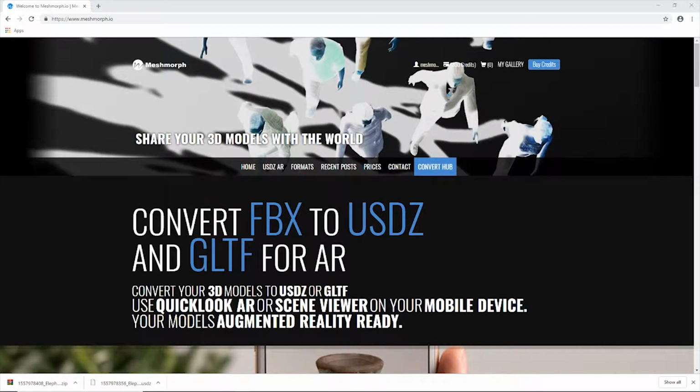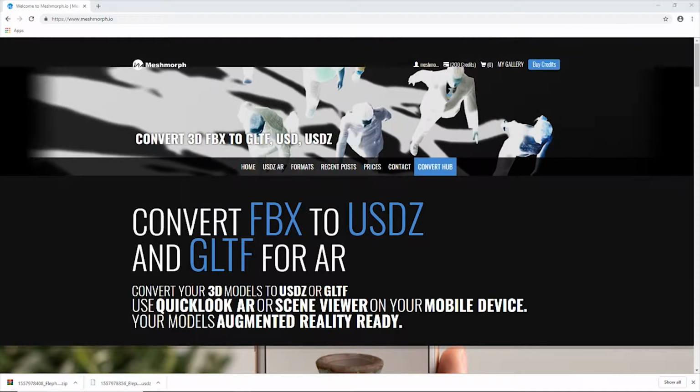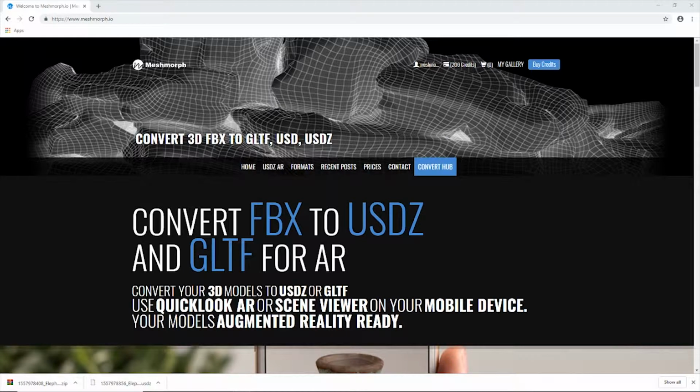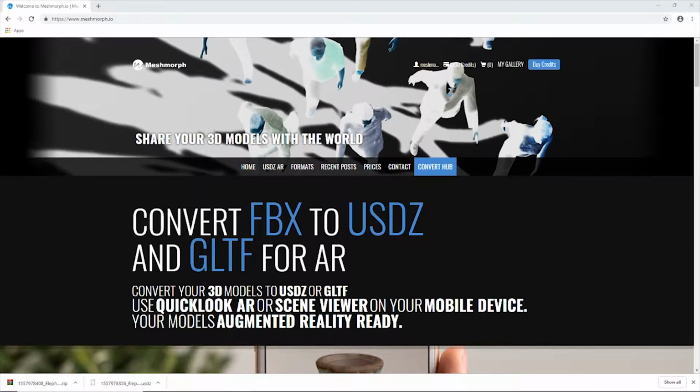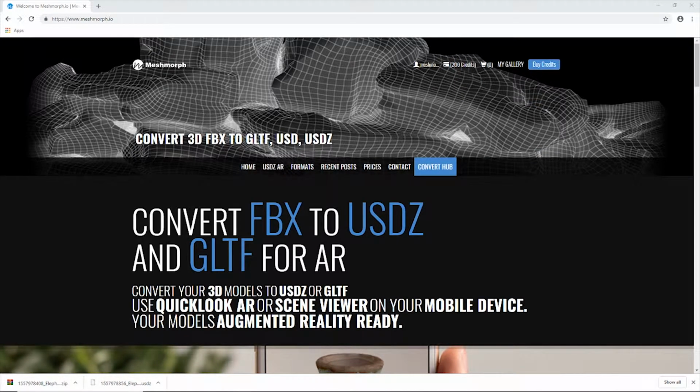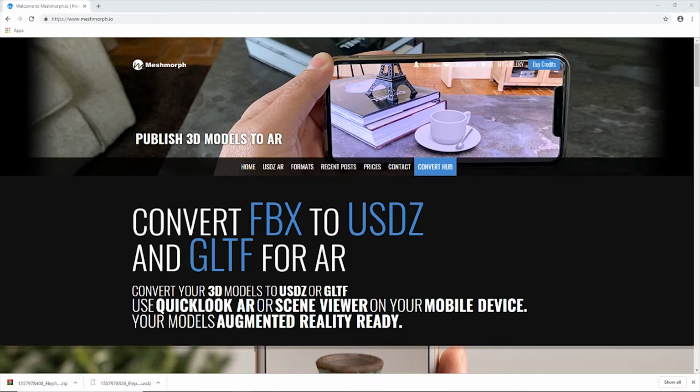Hi, in this tutorial, I'm going to demonstrate how to export an FBX file to USDZ and GLTF and post it in My Gallery. The My Gallery feature is best suited for users that don't have their own infrastructure to serve these files. This is also a great collaboration tool since you can share these files with the world. If you set it to public, you can share it through a link. If you set it to private, you can share with other users within the Meshmorph.io platform.